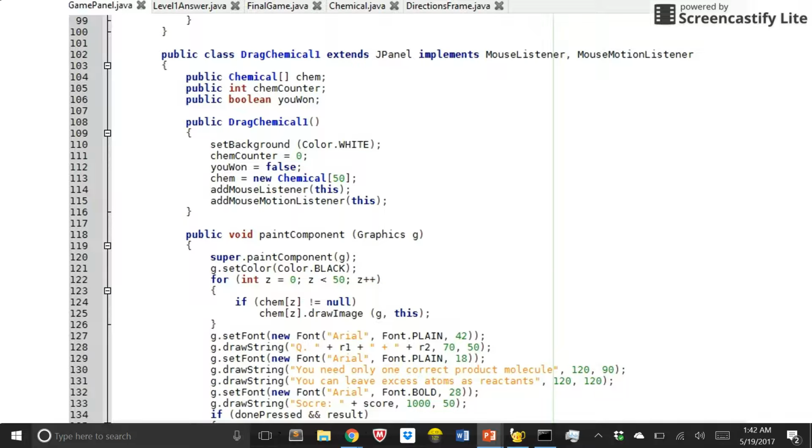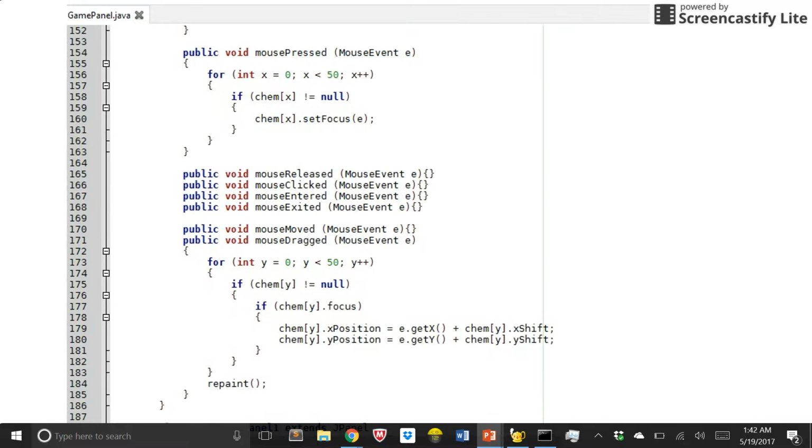Next, we have an example of inheritance. The class DragChemical1 is extending the class JPanel, which shows inheritance, where JPanel is the superclass and DragChemical1 is the subclass. As a result, DragChemical1 can use methods like setBackground, which are defined in its superclasses. Then, we have an example of mouse methods from MouseListener and MouseMotionListener. These are used to drag the atoms around.